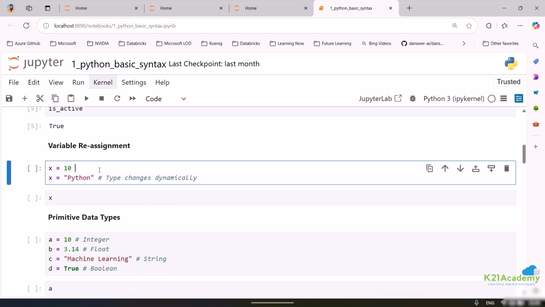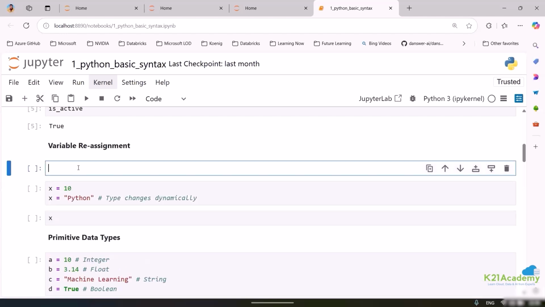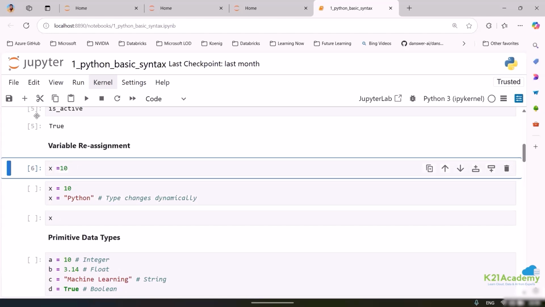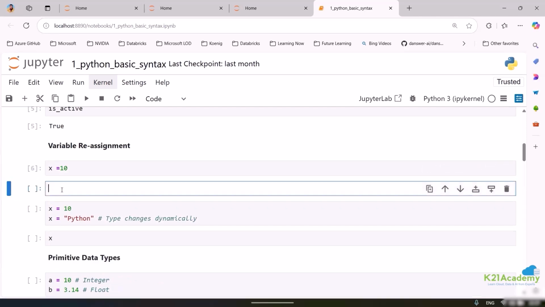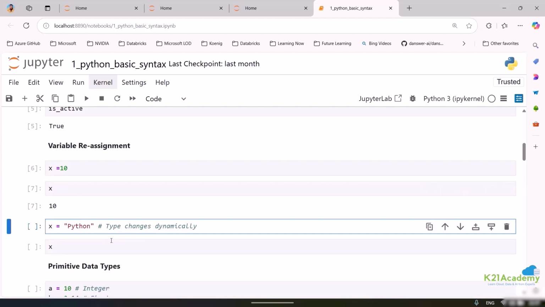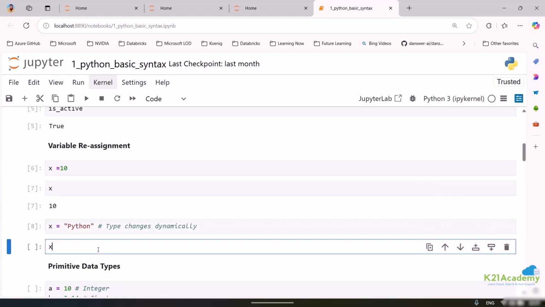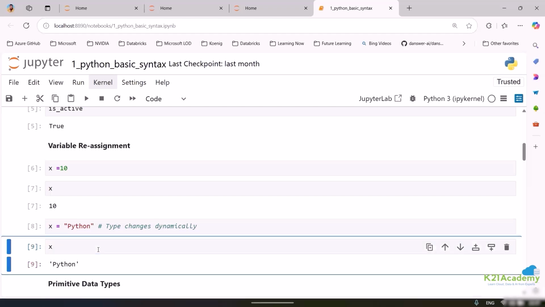Now, in Python, there is also something called variable reassignment. It is very simple. Earlier, I said x is equal to 10. Let me type it here: x is equal to 10. This is done. Now, let me check the value of x. This is 10. In Python, values change dynamically. If I change the value to a string and now type x, it will automatically take the latest value. So it has changed x from 10 to Python.